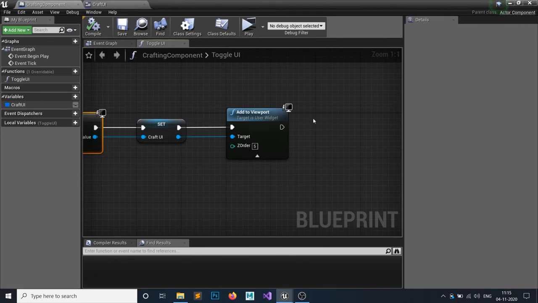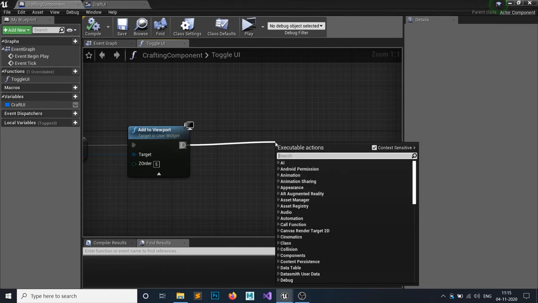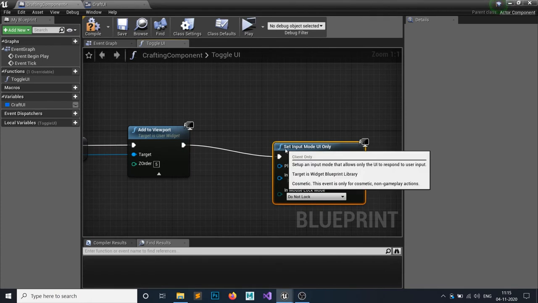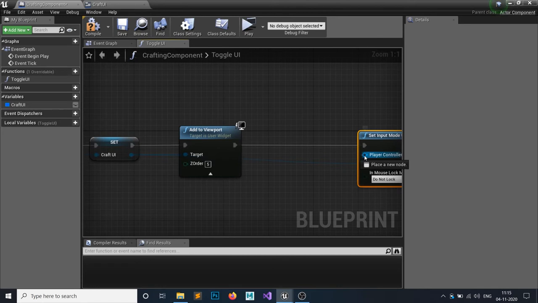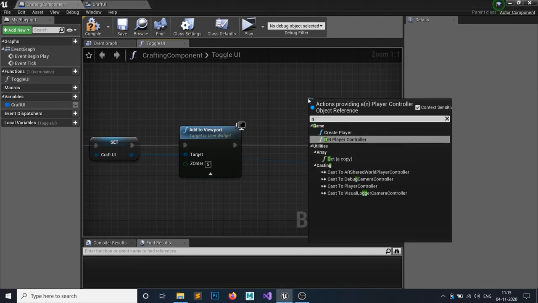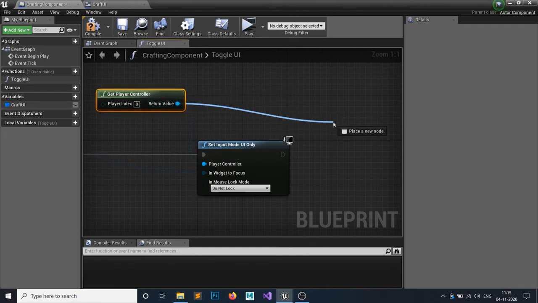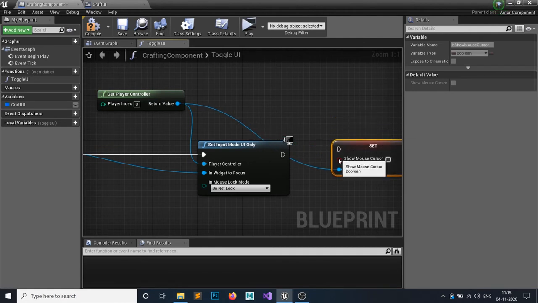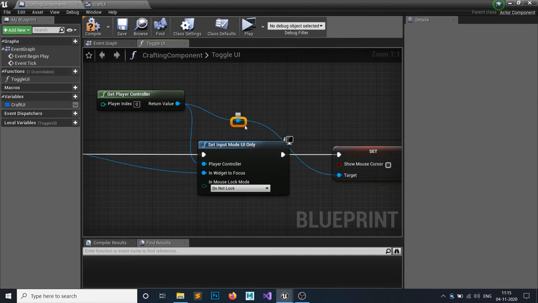After that, I need to change my input mode to the UI. So I set input mode to UI only, and the widget I want to focus is this UI, and we need a player controller. So just get the player controller, and obviously we need a mouse, so show mouse cursor, because I want to show the mouse cursor in here. Let me just double click to add a reroute node. So we're gonna show the mouse cursor.